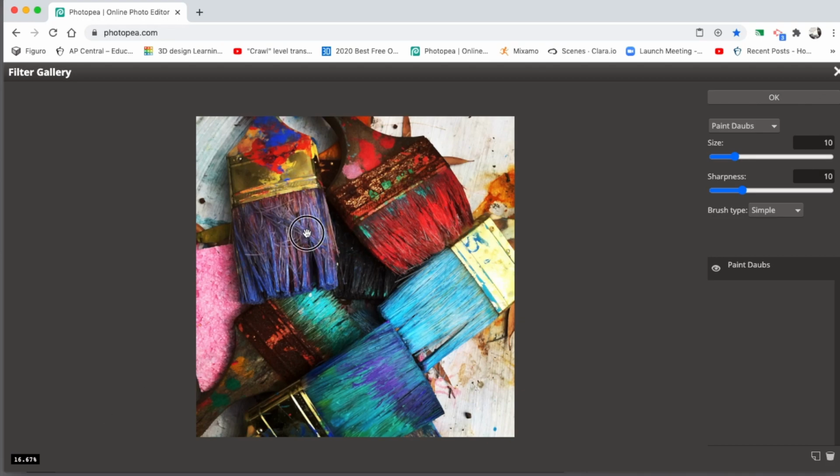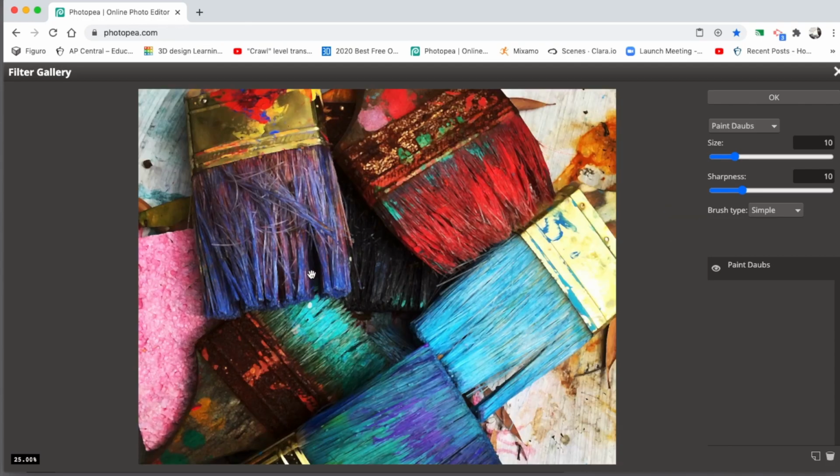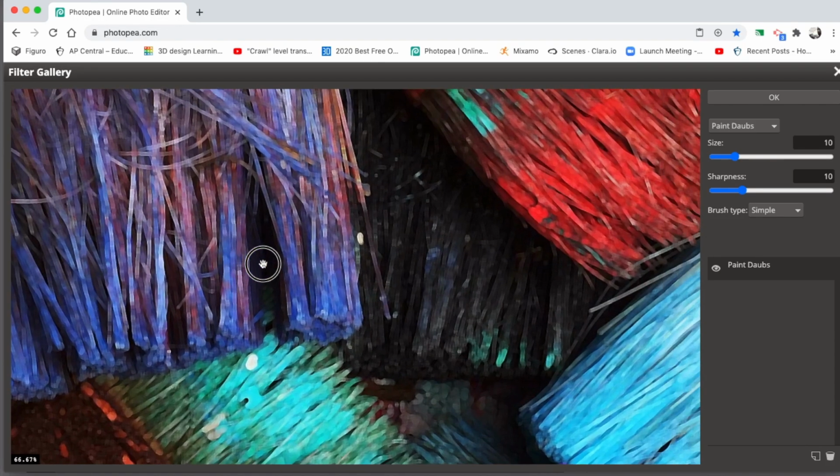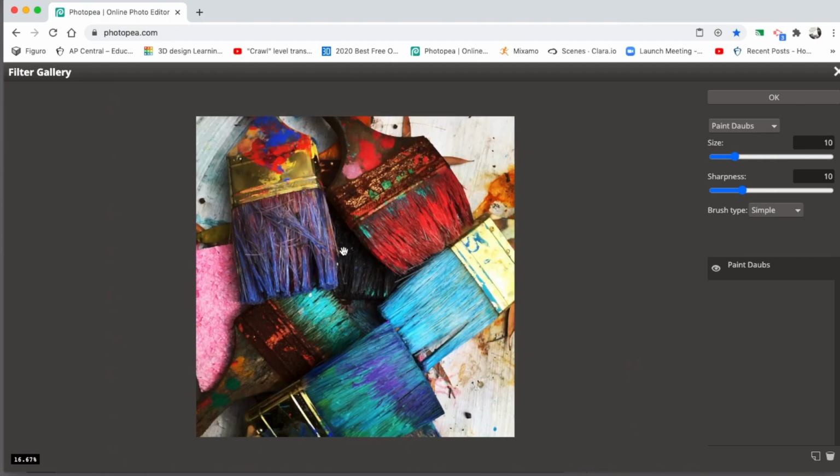I can pan this, by the way, with that little hand to move it left and right as well when it's in full screen. But I'll go ahead and zoom out with that scroll ball, and then I can take the size of the paint daubs and I can adjust those, and I can change the sharpness as well. And there's a couple of brush types down here that I can drop this little simple menu down, and I can adjust what the brush types look like with this specific filter.